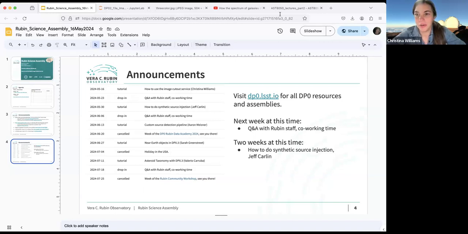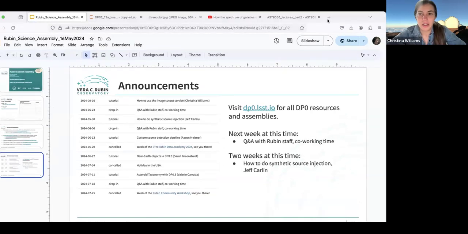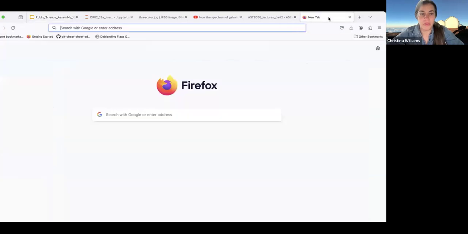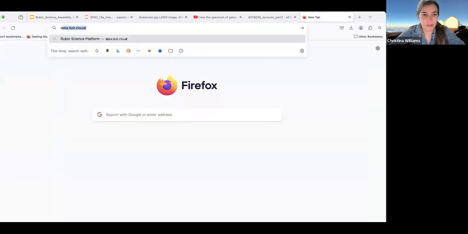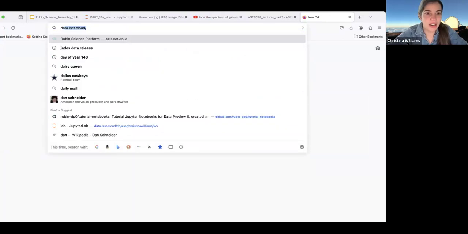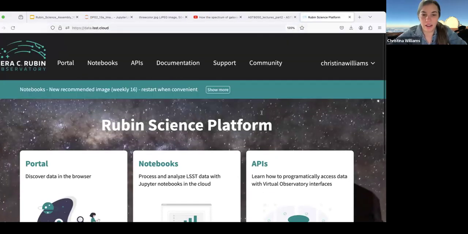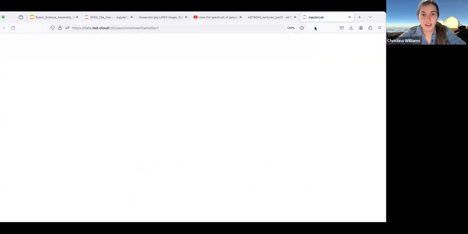All right, looks like no. I will now open a new notebook session on the Rubin Science Platform. We're going to data.lsst.cloud. If you're not logged in yet, you can log in on the right. I'm going to click on the notebooks aspect in the middle here.